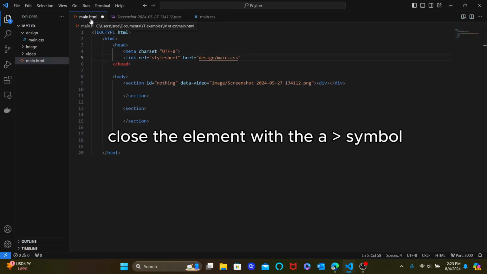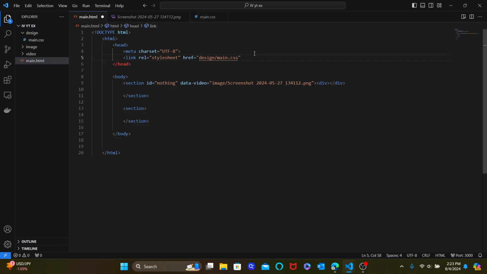and this should link your HTML with your main CSS. And that's it for the video.